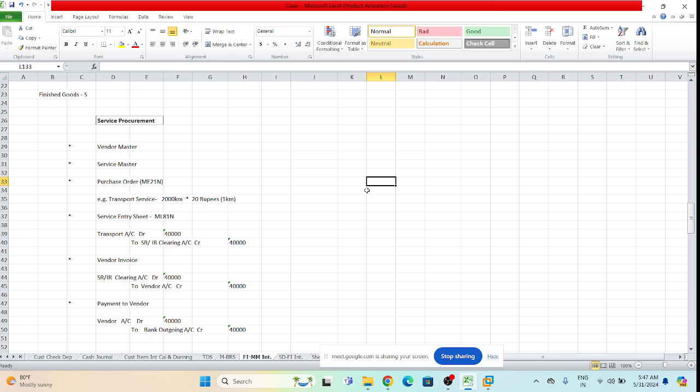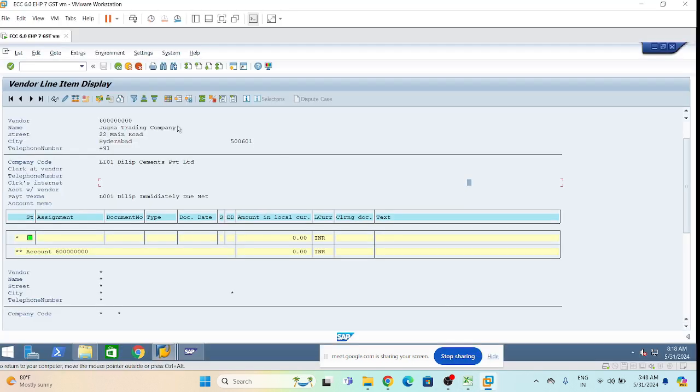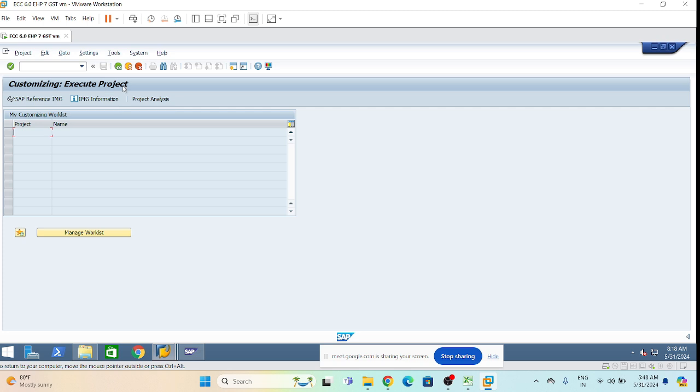Now see, we need to do one configuration that we have not done for this topic. Please write down one configuration for service procurement. Write down the heading service procurement, and below that give the next heading: Maintain account assignment categories.